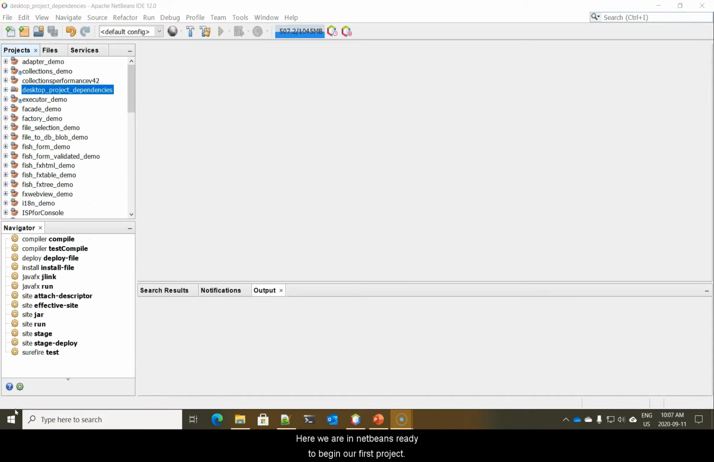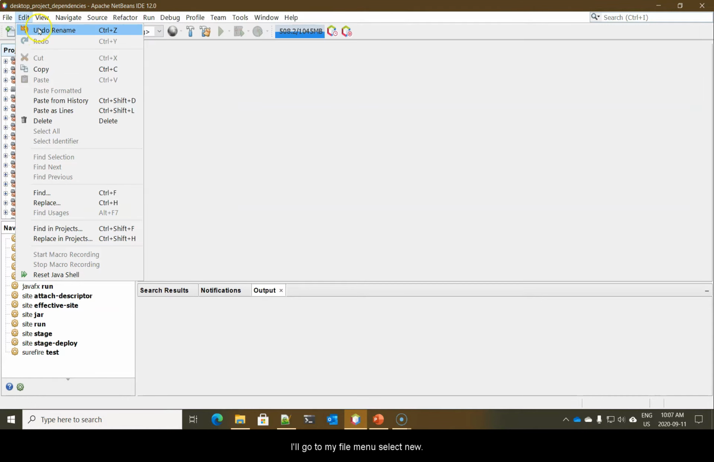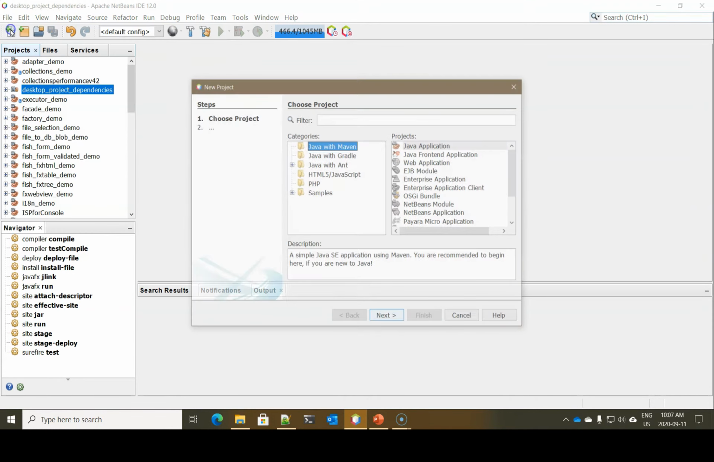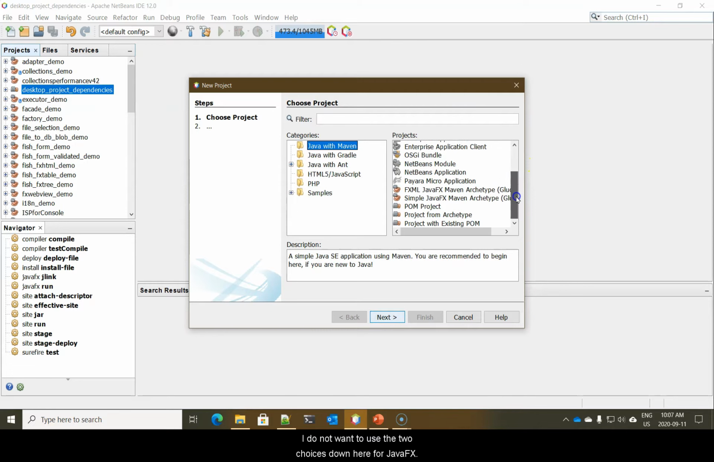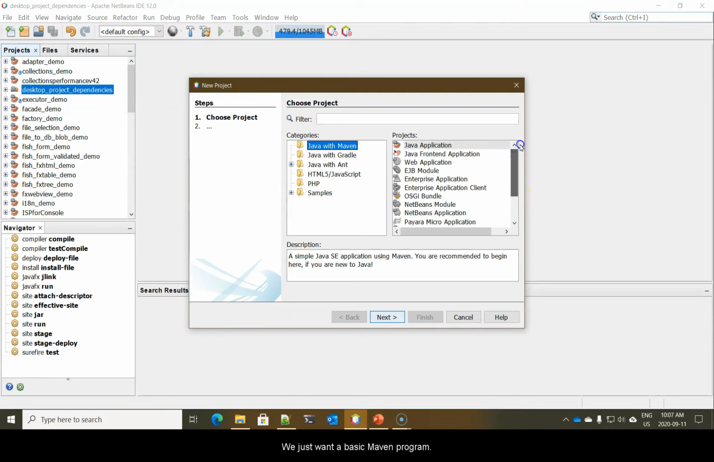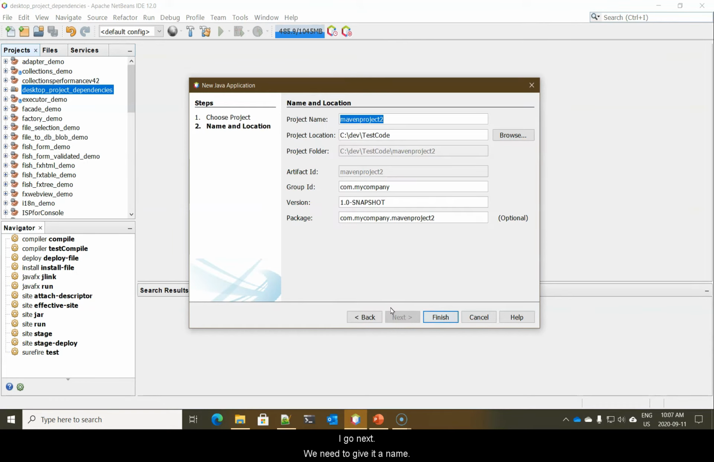Here we are in Netbeans, ready to begin our first project. I'll go to my File menu, select New Project, and I want to use Java with Maven Java Application. I do not want to use the two choices down here for JavaFX. We just want a basic Maven program. I go next. We need to give it a name. I'll call it my first program.